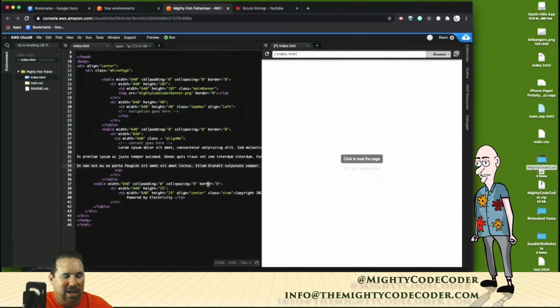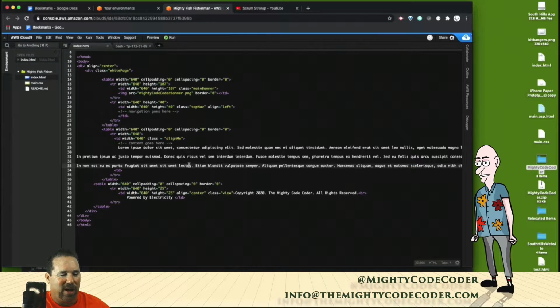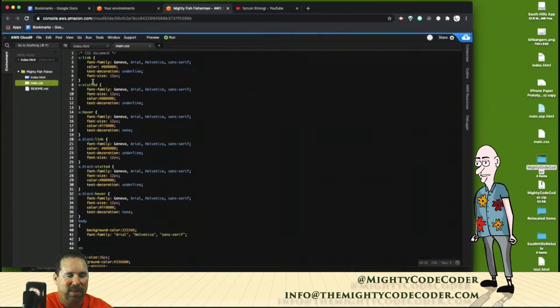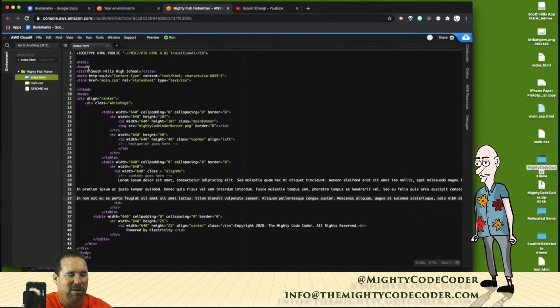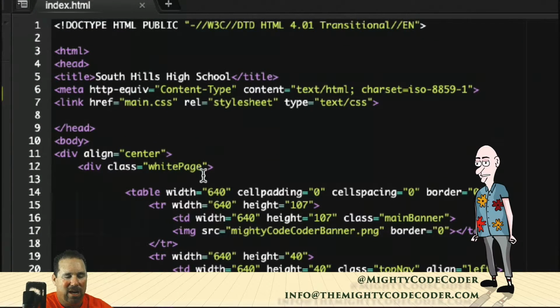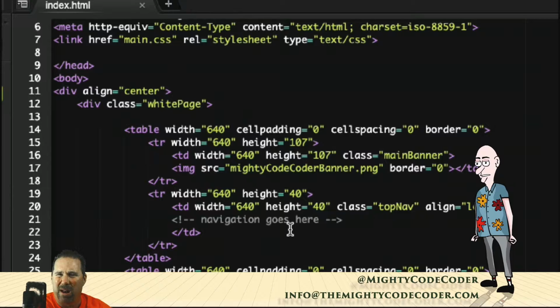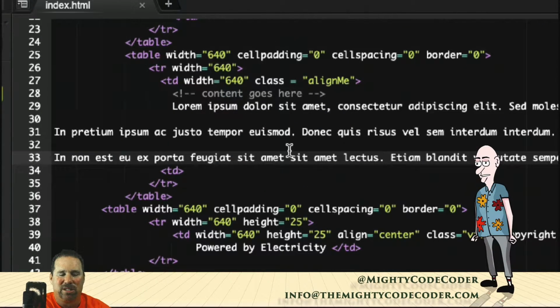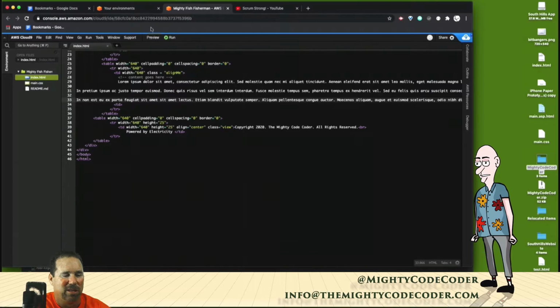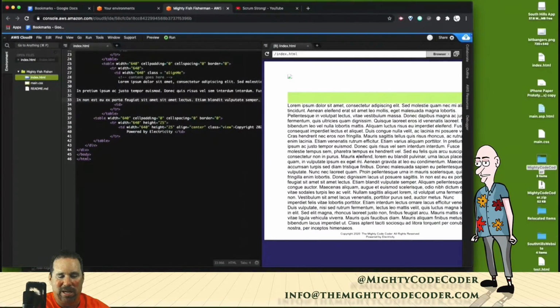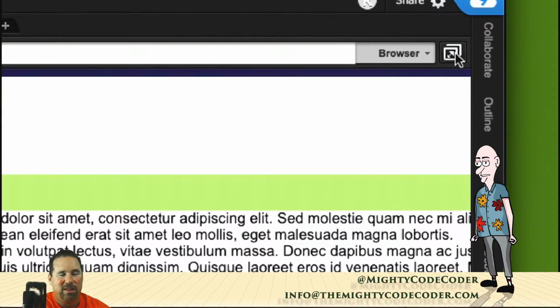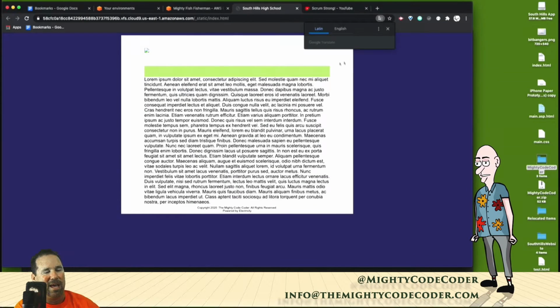Where we were at last time was, I'm going to close this preview for right now, was this was my HTML page. I had a CSS page connected to it. All right. And the CSS page was connected in a link tag right up here. You can see main.css. Down here was the Mighty Code Coder banner. Remember, I don't think that even worked. And down here was some dummy text. Let's go ahead and preview that and see what it looked like. All right, so preview in browser, there it is. Yeah, that's it basically. And if I click over here, this will bump it out. And there it is.